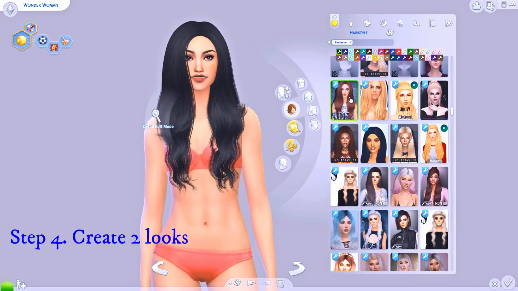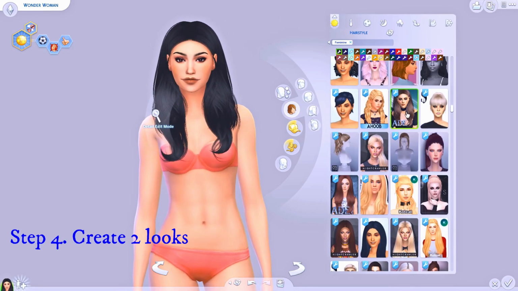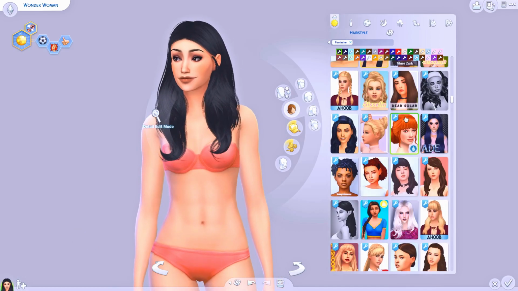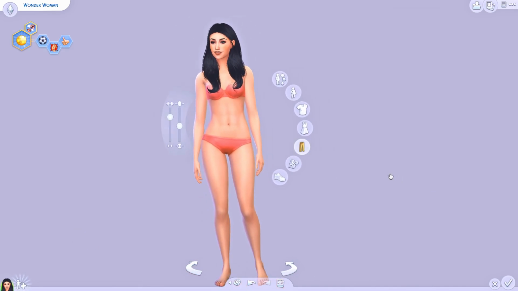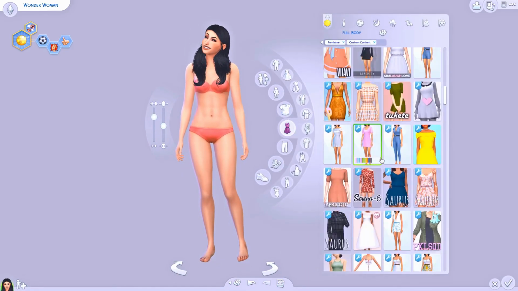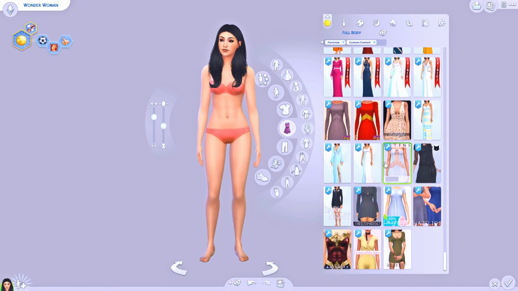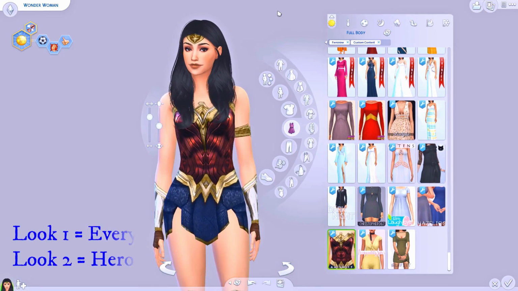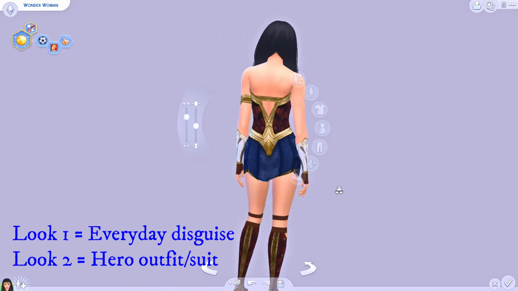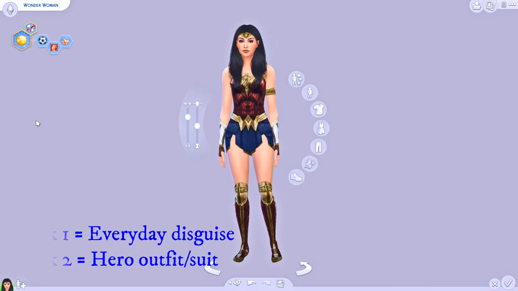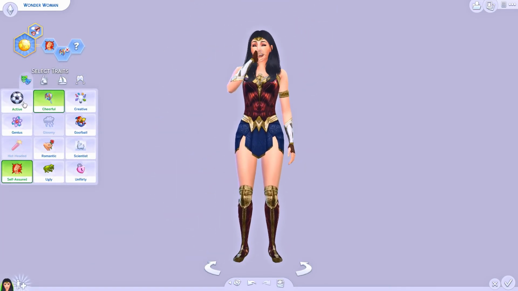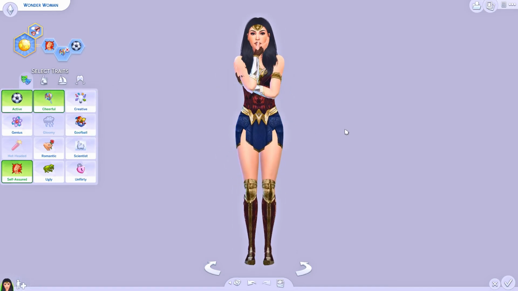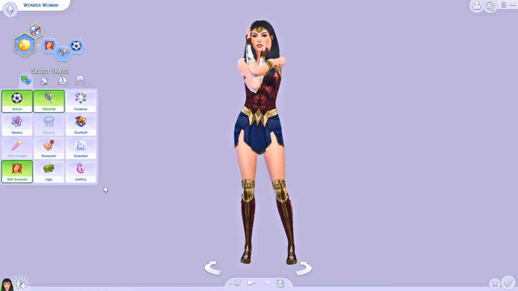Now, moving on to step number 4, you're going to create your hero's looks. So your hero's going to have 2 looks. They're going to have their secret identity, an everyday man or woman about town that just blends in with everybody else, so nobody knows who they really are. So that's going to be look number 1. Now look number 2 is going to be their superhero uniform or suit or whatever you want to call it. That is what they wear when they're fighting the evil Vanilla Thunder. No wait, Vanilla Thunder was the hero.